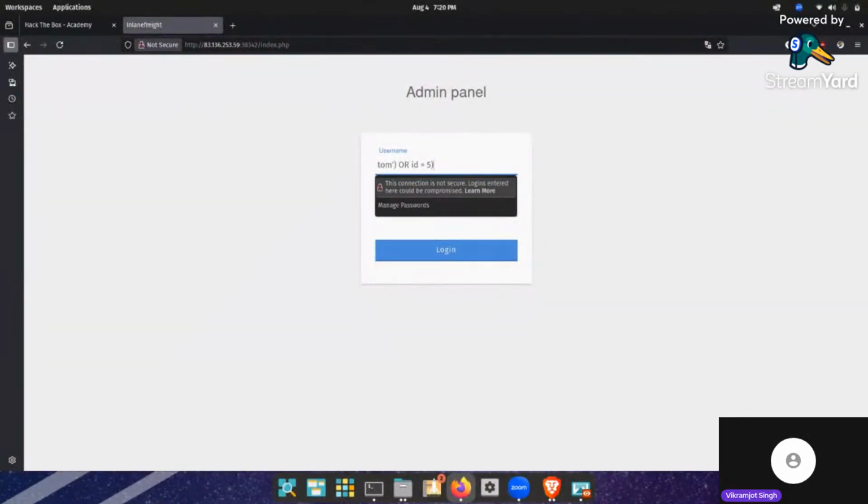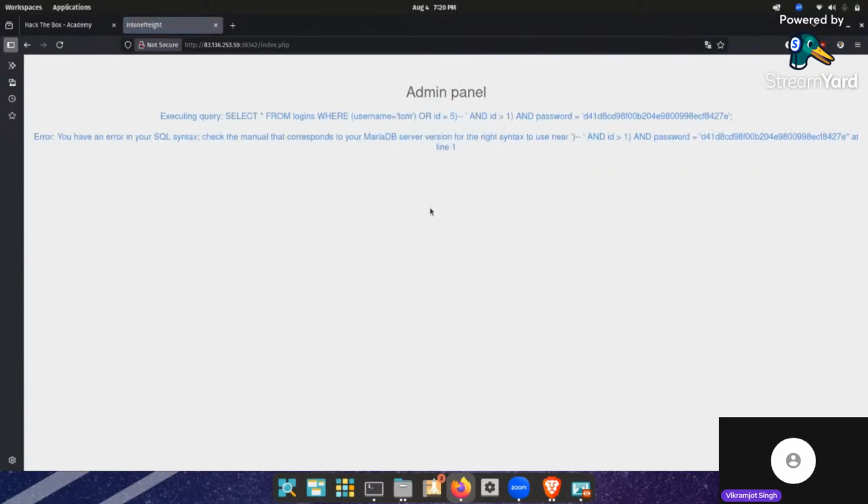Parenthesis, minus minus. Okay, select all from login where username equal to Tom or ID equal to 5. No, no, no, no, no. We don't have to put this here.